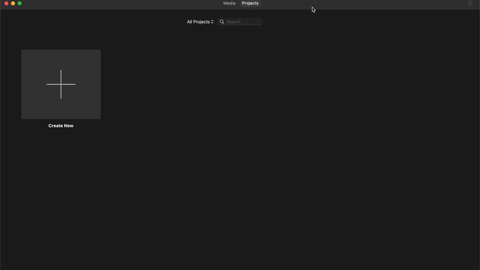So just briefly, first and foremost, what is iMovie? Well, it's a free video editing application. It's made by Apple and you can find it on the Mac, iPhone and iPad. It comes pre-installed on your Mac, but if you have deleted it or for some reason can't find it, simply head to the App Store, search for iMovie, and you'll be able to download it from there.